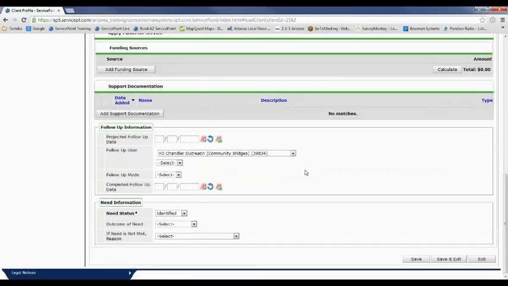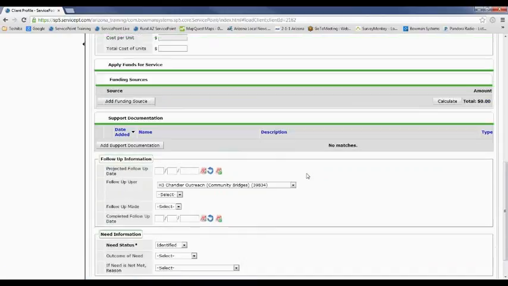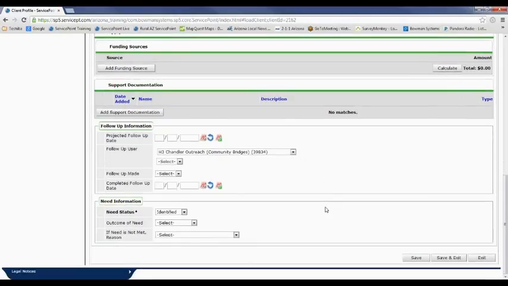And there's all this information about services because many different types of agencies and projects use the Service Transactions tab. Some people have to record their funding source and supporting documentation, but that is not required for an outreach team. So just go ahead and scroll to the very bottom of the page to where it says Need Information. And we are required to fill in the need status and the outcome of the need.